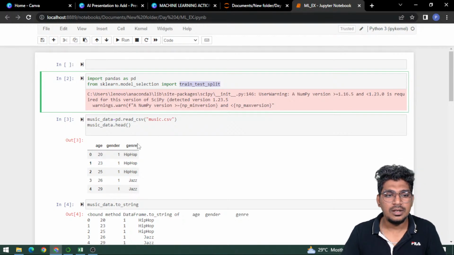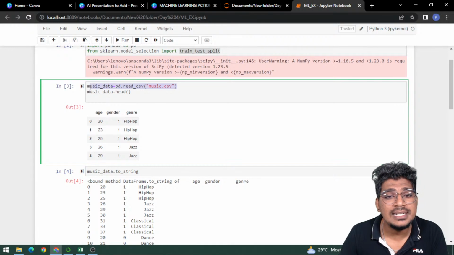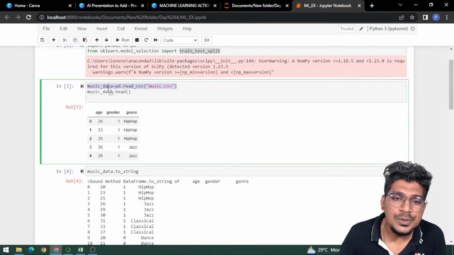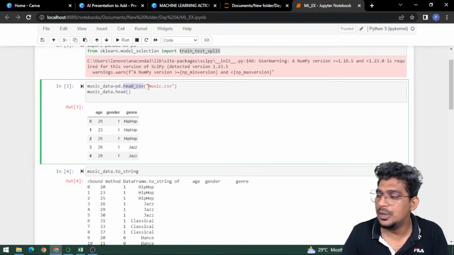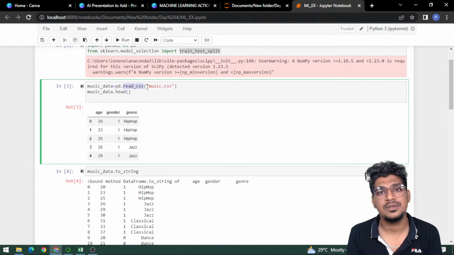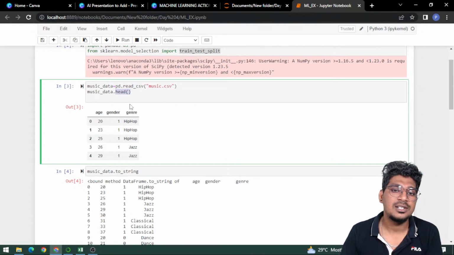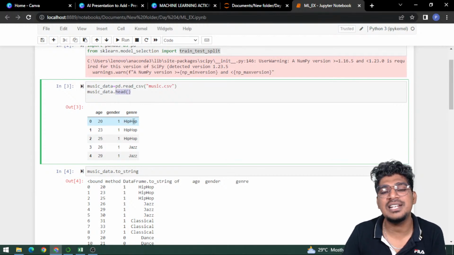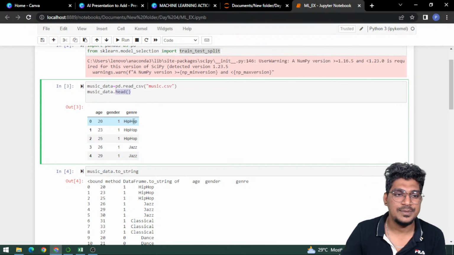Okay, right. Now I'm going to show how to load the data. I'm going to create the music data set. With the help of read CSV we can load the data. So what is the data set name? That is music.csv. Then once it is loaded, we have to display it with the help of the head function. Normally if you do not mention any values here, it will display the first 5 rows. Okay, right.